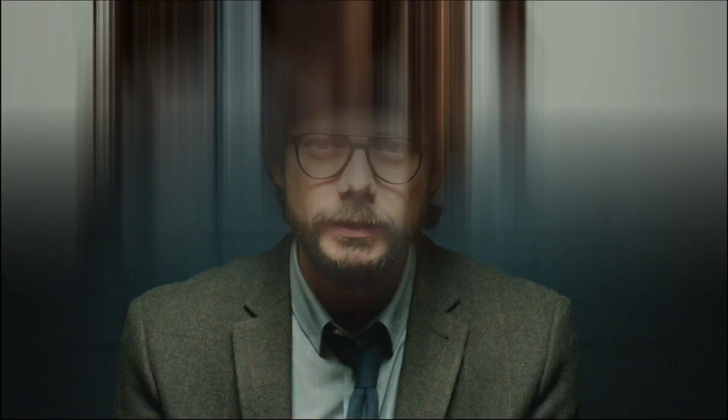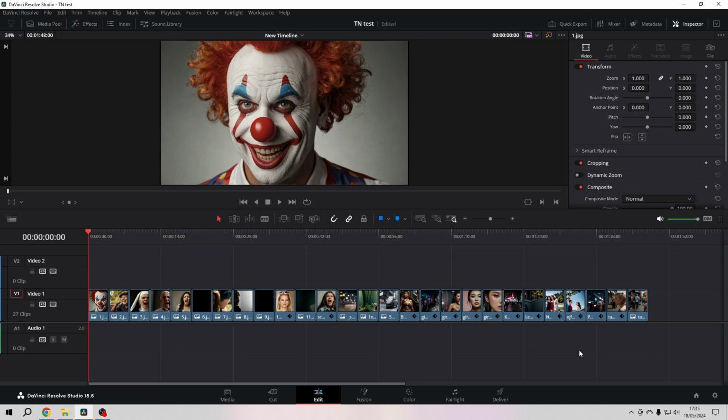Hi friends, let's create this shutter burst effect and get right into it. Okay, make sure you have all clips or photos on your timeline. Then you select them all with Ctrl A.